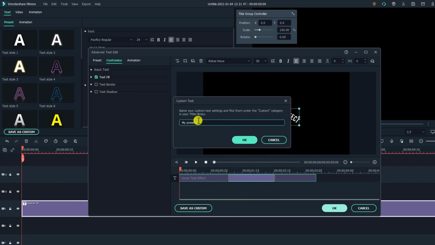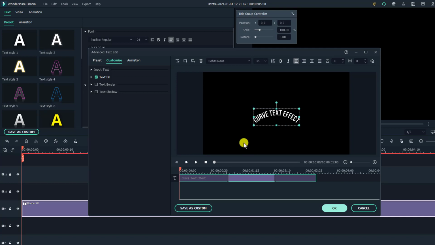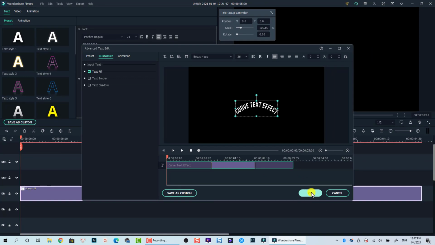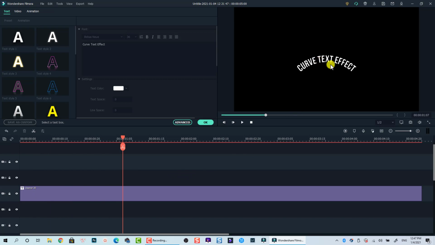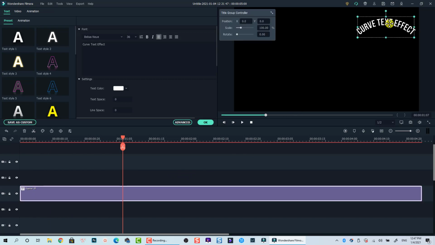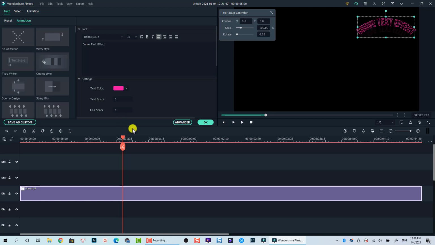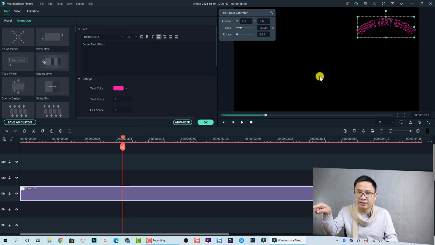Click here, and we are going to name it curve text number one. I already have one, so I'm going to type JKN, so it is my channel. Then click OK, and click OK again to go back to the timeline. Here we have a curved text, right? We can select it and move it to where we want in the preview window. We can also change the fonts, the size, and anything here, with the animation also. So that is one style of text.